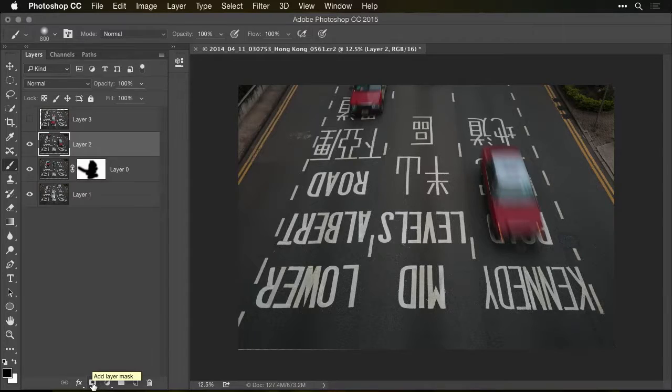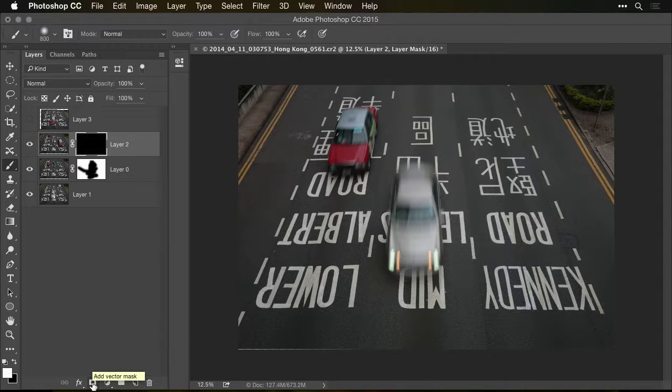So in order to get a black mask, I'm going to hold down the Option key. That's Alt in Windows. And I did that at the moment I clicked on the layer mask icon to add that layer mask. Holding Option gives you a black mask. So now I can use my paintbrush tool, paint with white, and paint in the car on the right.